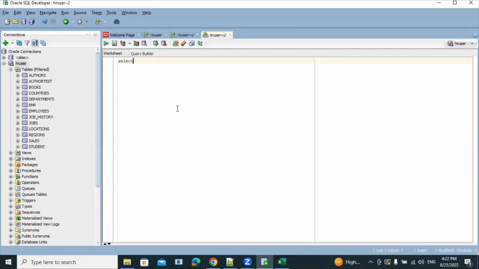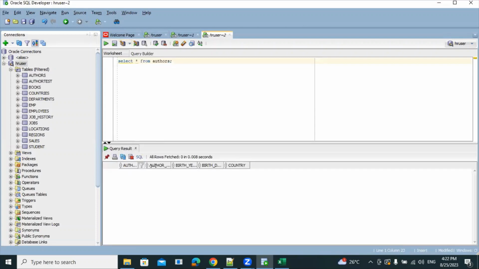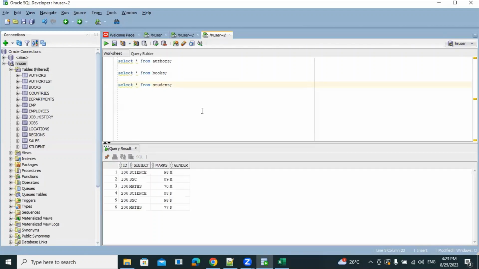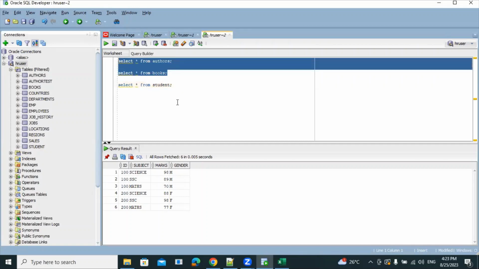You can see here select star from authors. If you can see, only the table is created. There are no records inside it. Select star from books. Here also no records are inserted, just the table is created. I have inserted records only into the student table, because I had already given the insert statements to you, so I didn't want to invest time on that again. We have data in this, but not in the authors and books tables.